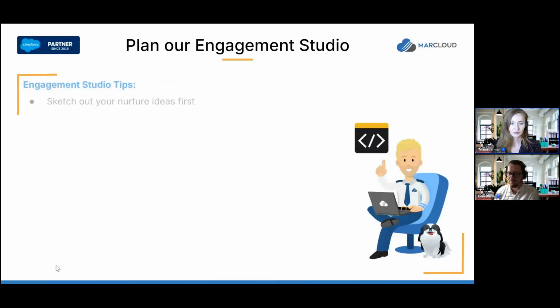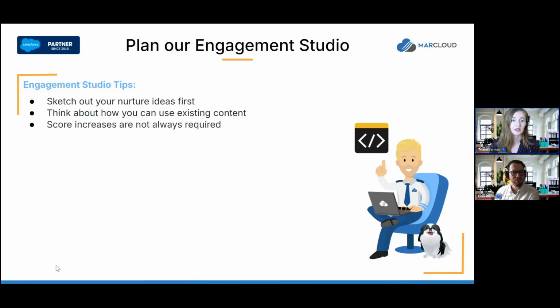And just a few quick tips when it comes to the planning side of things. As I mentioned, sketching out your ideas, thinking about how you can use any existing content. So this would probably be more relevant to when you're getting to the warm up of the webinar. If you have any existing content that you can use, which is relevant to the topic that you're doing, you can share content in that case. You don't always have to be creating fresh content.